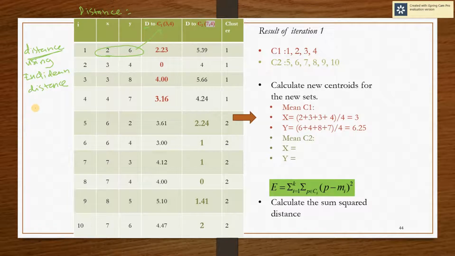So we are comparing the first point with the first cluster, the first centroid cluster, that is 3, 4. So D of 2, 6, we have to compare it with 3, 4 here. Using the Euclidean distance, 2 will minus, C is what? C is 3, 4. X1 will minus X2, Y1 will minus Y2.